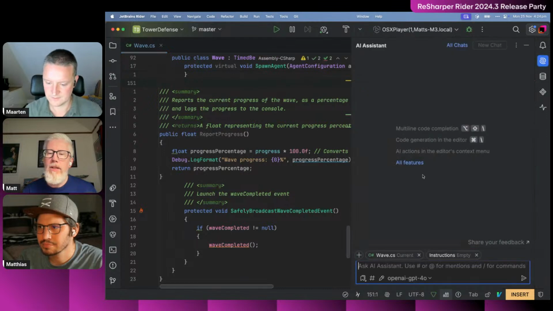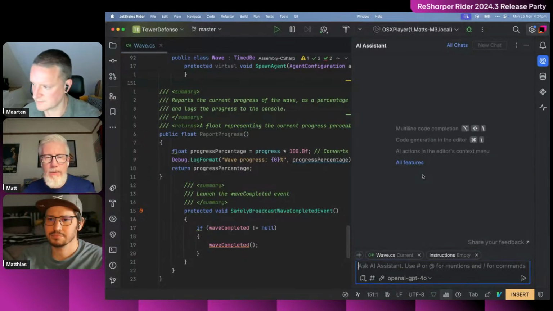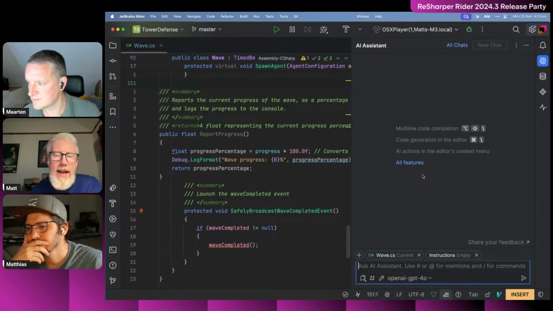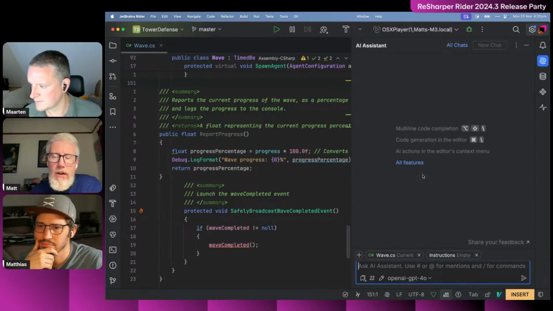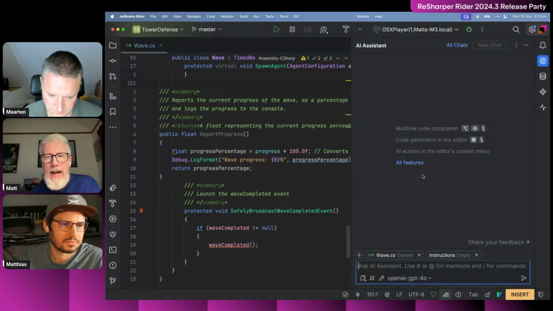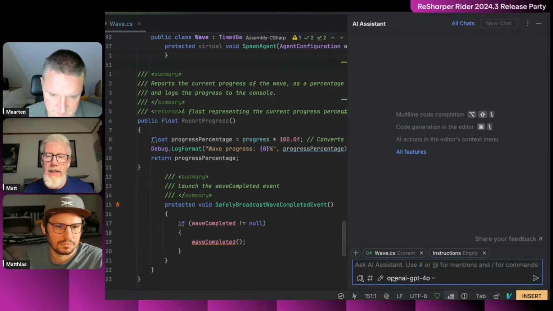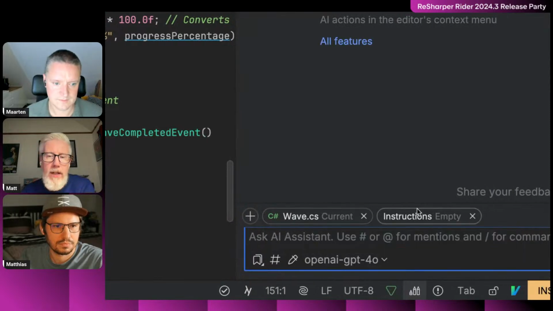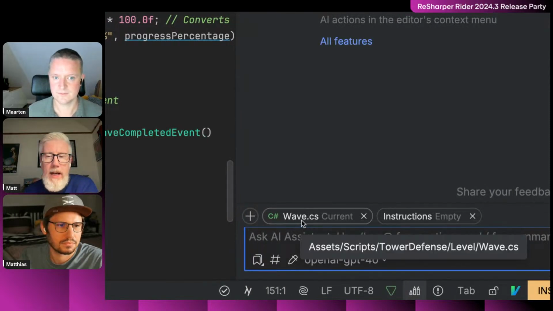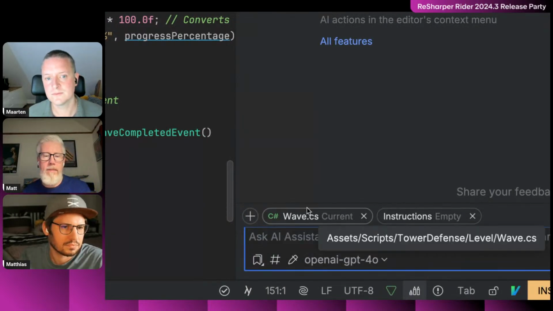A couple of other things that we've got going on is the way that we're handling the context. This is always very important when you're using an AI chat assistant. It really helps to know what context is being passed through, and also to be able to manage that context as well. If we zoom in at the bottom down here, you can see that the context we've already got here is this wave.cs file and some instructions as well. I'll come back to that.